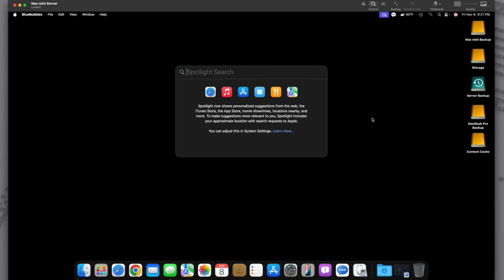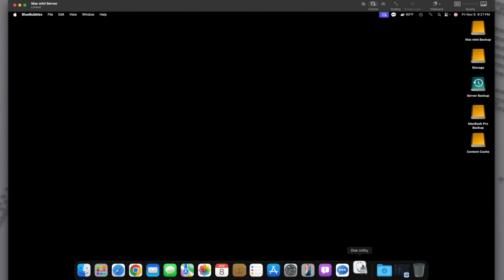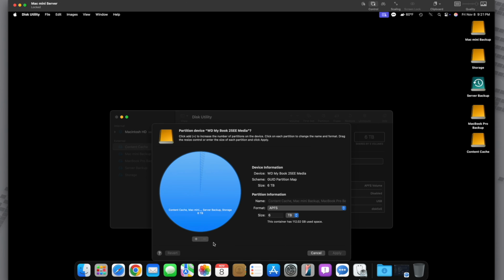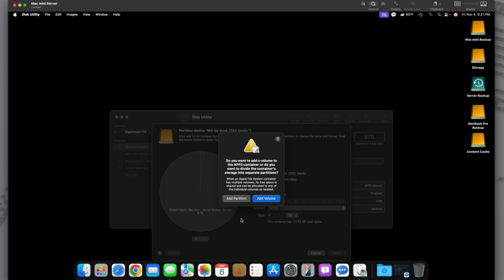Then I am doing a storage server, so all these right here are different volumes on one drive. If we go into Disk Utility here, they're all on the same drive. They are just different volumes, so you can add a volume right here, and that's what I have done.